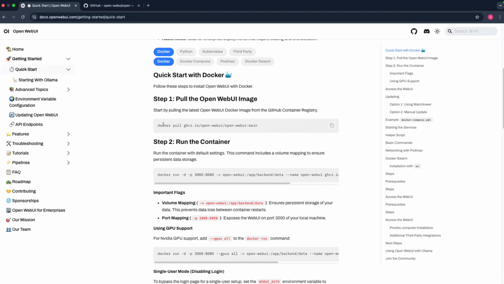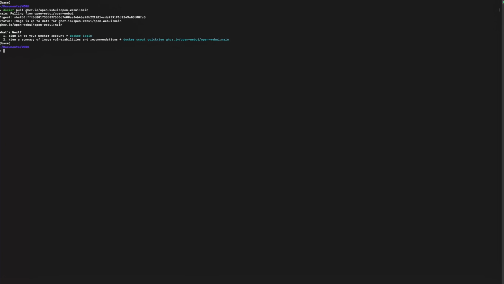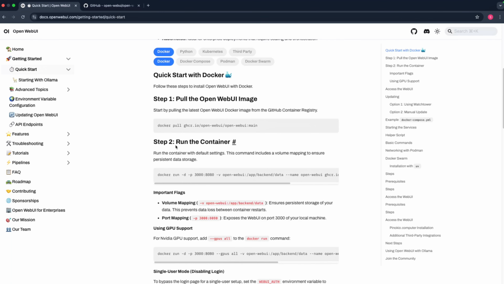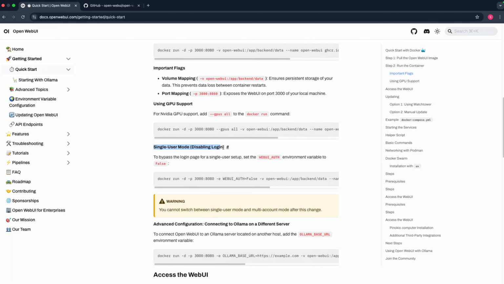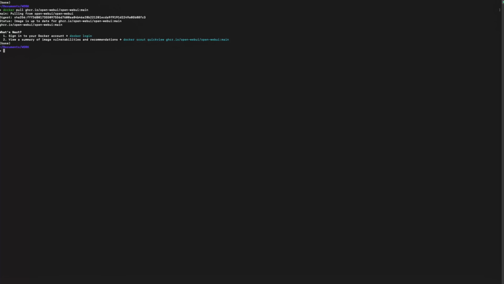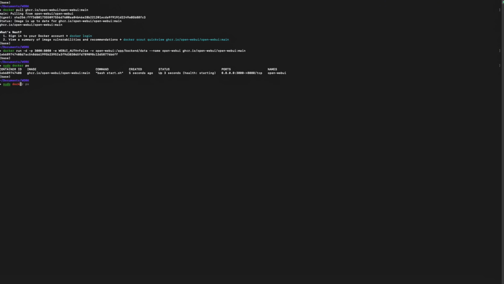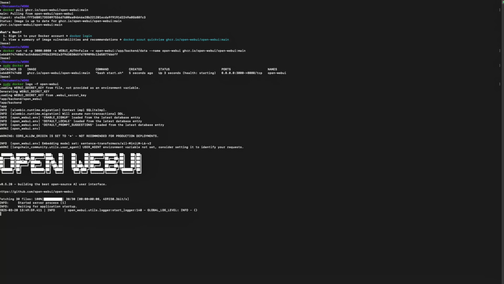We're gonna click on the first command and paste it on our terminal. That's gonna pull the OPEN-WEBUI image. And the second step is run the container. We're gonna go by single user mode. We check that the container is running perfectly by those two commands. And then we visit the website by clicking on the URL localhost.